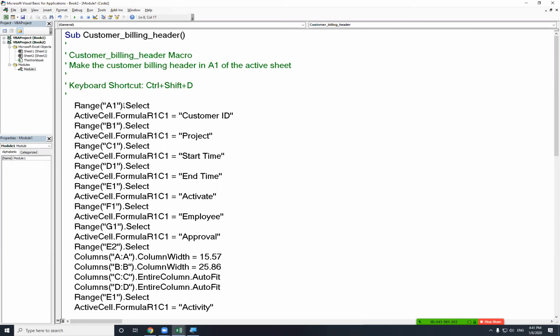We see the dot. The dot, the period, tells us, what came before this was an object. What comes after it is something else. And the prime candidate is one of two things. It's either going to be a property or a method. In this case, it's a method. What's a method? A method is something that the object knows how to do.